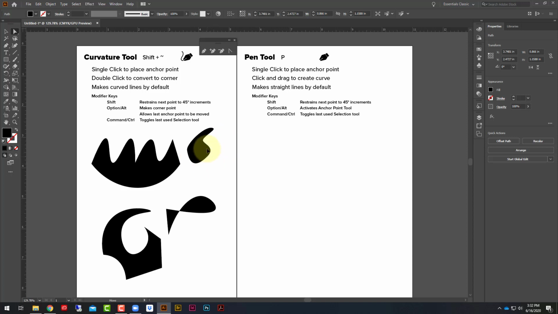And the direct selection tool is the last selection tool I've used. Now I'm going to go back and get my curvature tool. When I hold the control key or the command key on a Mac, it's going to activate whatever the last selection tool I had selected was. And it's a toggle, so as long as I hold down the control key, I have the selection tool. As soon as I let go of the control key, I'm back to my curvature tool.